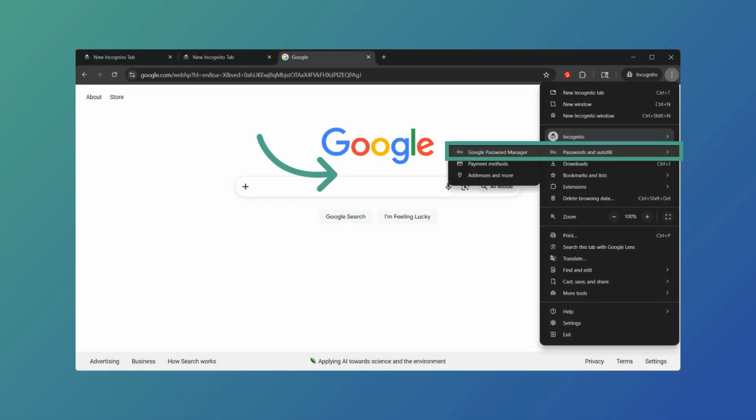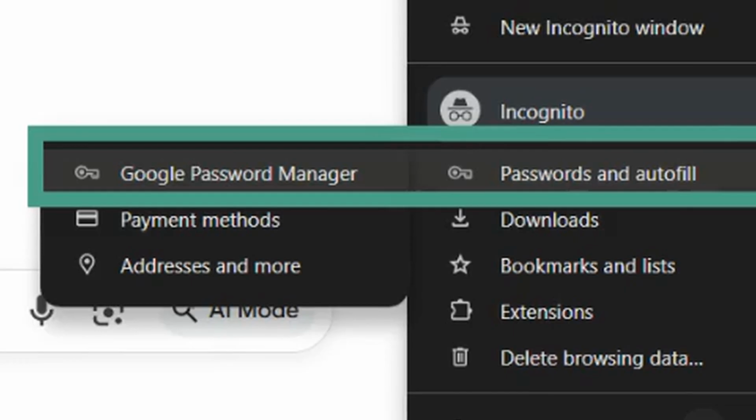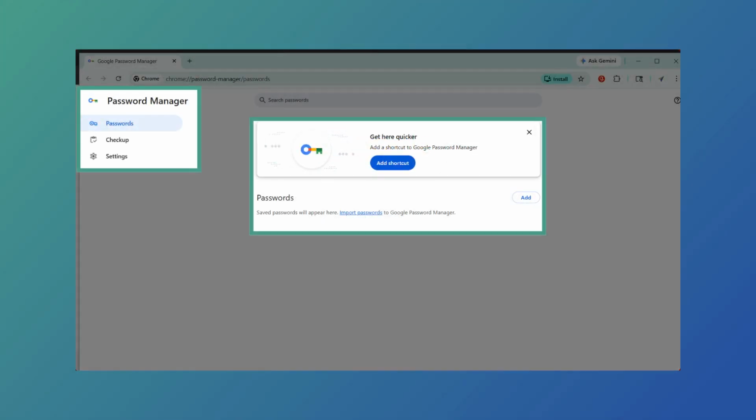One thing I want to point out is the password manager. You can find it right here under Passwords and Autofill. If you hover over it, you'll see Google Password Manager. This is the password manager. If you let Chrome save your passwords when you log into websites, they're stored right here. You can view them, search for them, and run a checkup to see if any of your passwords have been compromised. It's a good idea to check this from time to time.